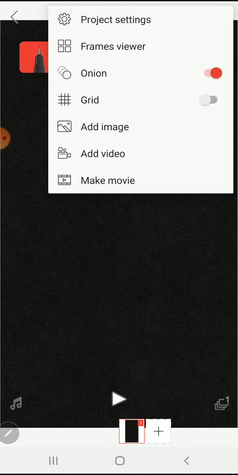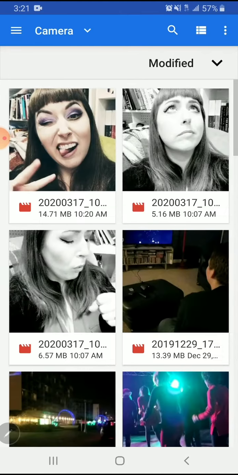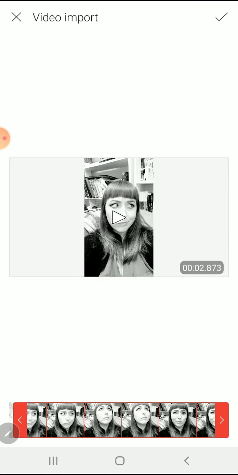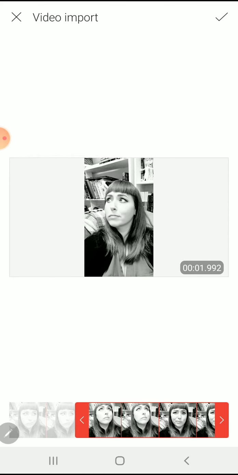Once you have your project created, there's 3 little dots in the top right. You're going to click on it and choose Add Video and navigate to wherever you've recorded your selfie that you're going to rotoscope over. You can see mine's about 3 seconds, and what I'm going to do is use the sliders at the bottom of the screen to try to make my rotoscope animation about 2 seconds. That's going to give me 24 frames to animate.